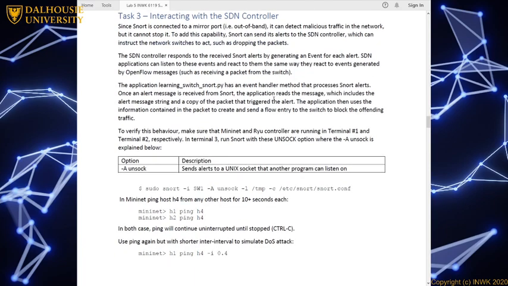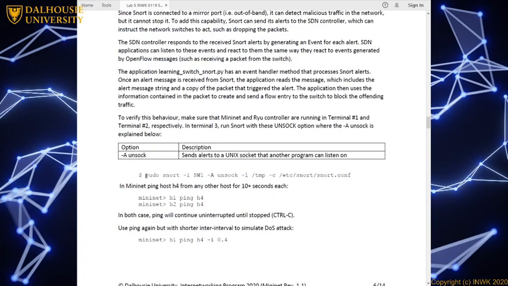Okay, so what we will do here is change our output of the message to the Unix socket, which is attached, which our software-defined networking controller is listening to. So if it receives the message through the socket, it will change the flow entries in the switch and it will stop the traffic.